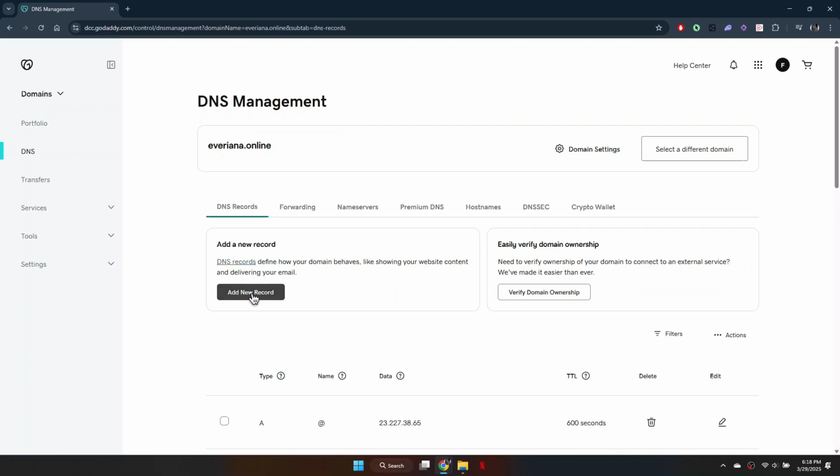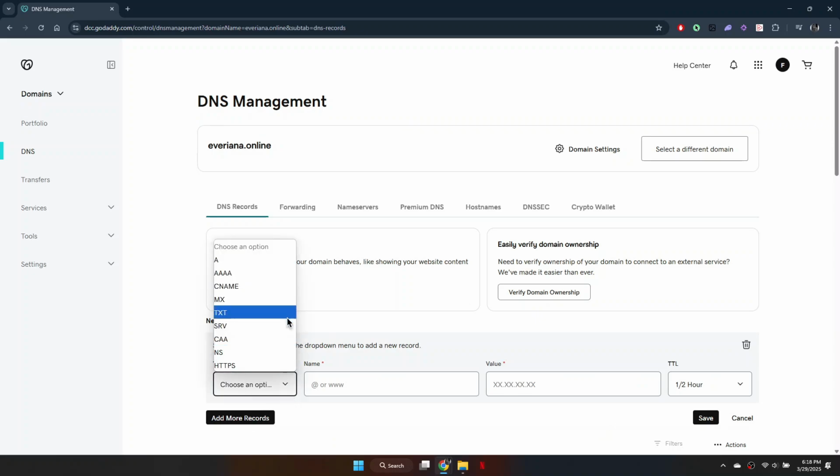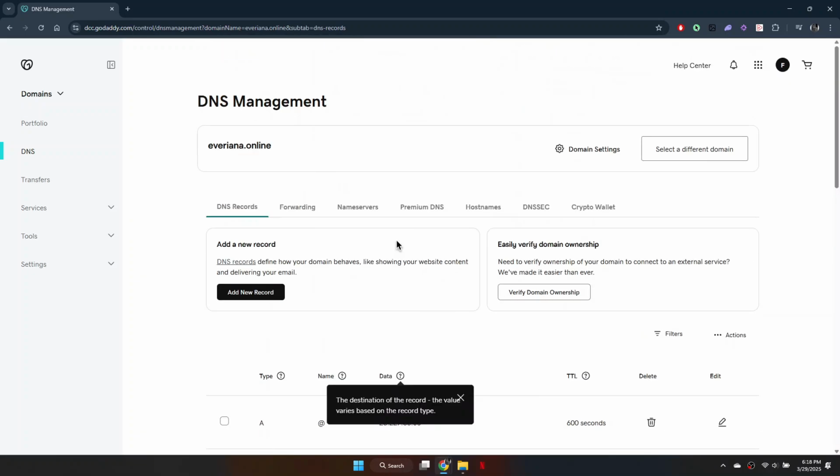To add a new record, click Add New Record and choose the record type. For example, if you are connecting your domain to Shopify, you may need to add an A record and a CNAME record. The required values will be provided by the platform you are connecting to.